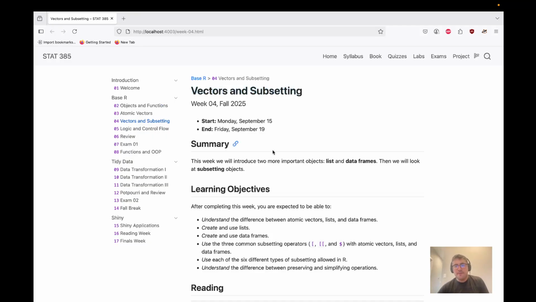This is the welcome video for week 4, and we are going to continue discussions about vectors and subsetting. So here we are going to introduce two new important objects, lists and data frames. Both of these are what is called generic vectors. Last time we discussed atomic vectors, which are vectors of the same type. Here, generic vectors, both lists and data frames, can consist of elements which are multiple types.